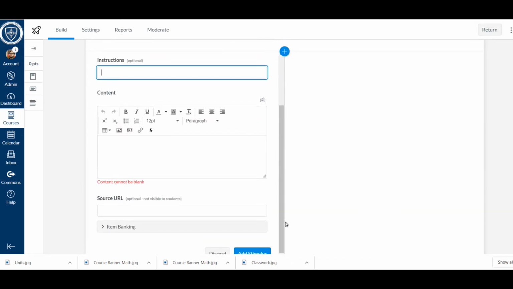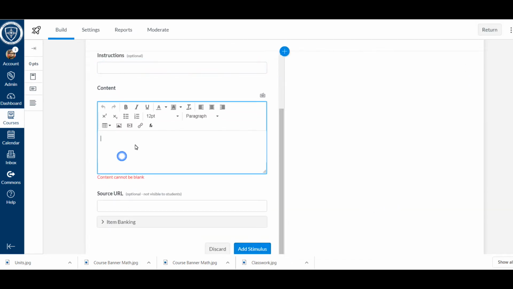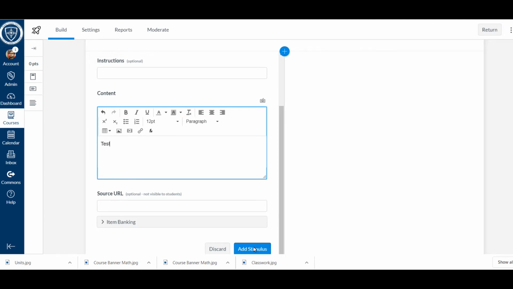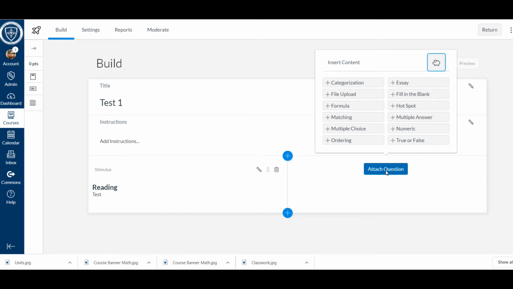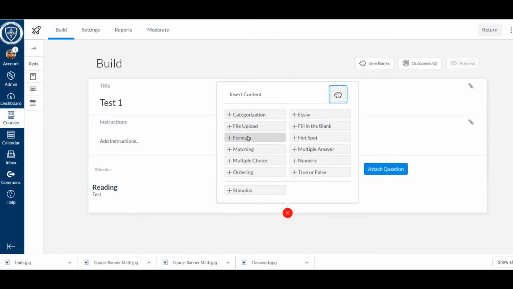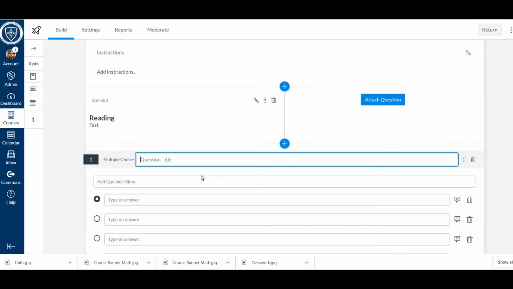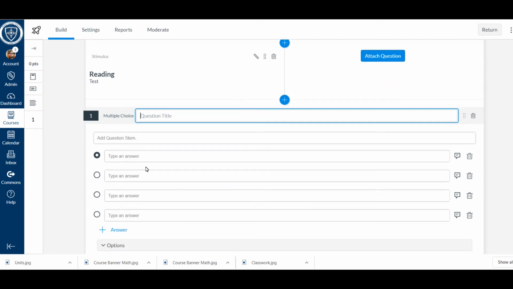And then what I do is I add the stimulus. Let's just say test. And then I attach questions to that stimulus. So that means it gives me kind of this split screen that students can see either a reading passage or a multi-part math problem with multiple questions attached. So that's what that stimulus does. And then once I'm done, I can just add that, and let's say I want to go to just a multiple choice question next. And then it will start walking me through how to do each thing.